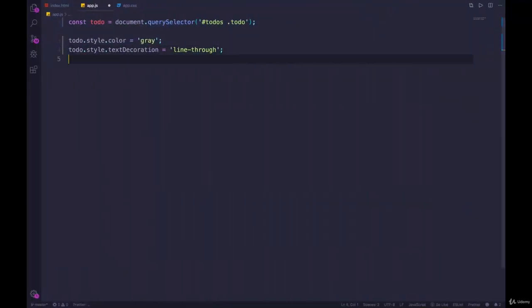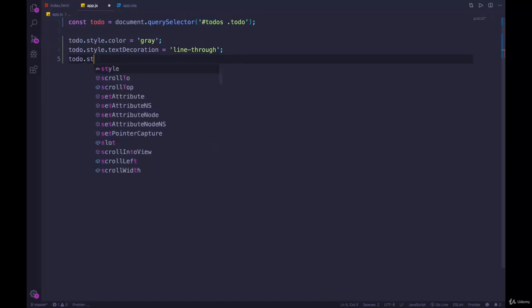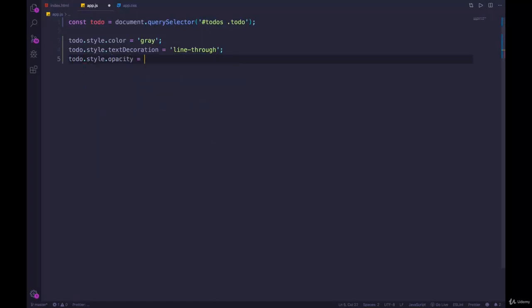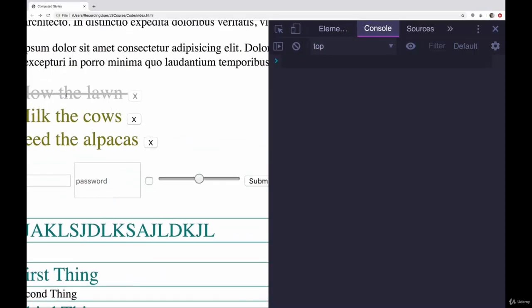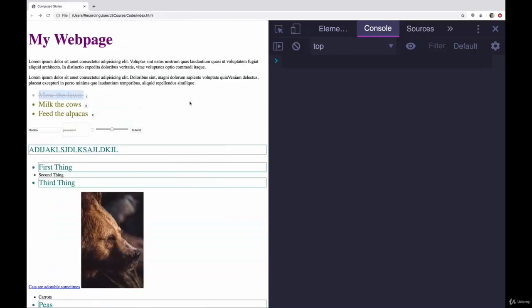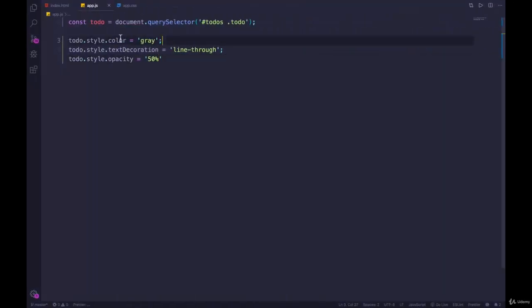And why don't we also change the opacity? todo.style.opacity equals, and maybe 50%. Is that going to work for us? Okay, so now it is extra see-through. I also could have just done an RGBA color, but this is better because we have 3 properties, and as you can see, it's 3 separate lines, 1 per property.